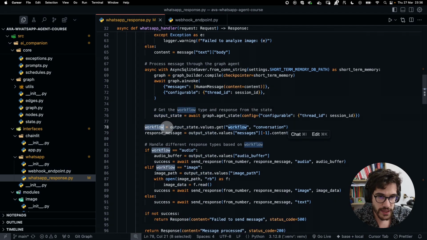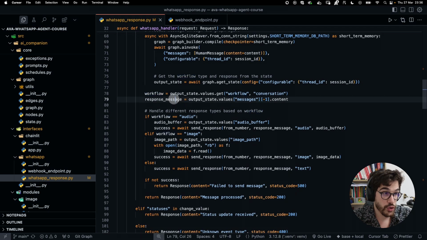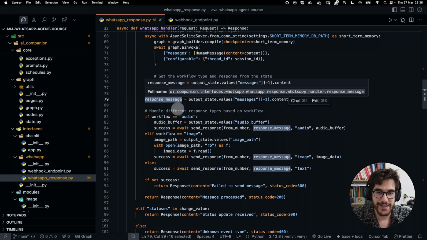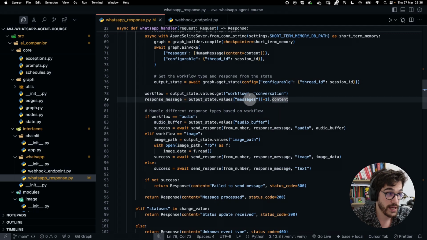Then we are going to select the workflow. This is necessary because we need to know what type of content Ava has responded with. Audio, is it image, is it text? And also we need the response message. That's basically the message that Ava has responded.